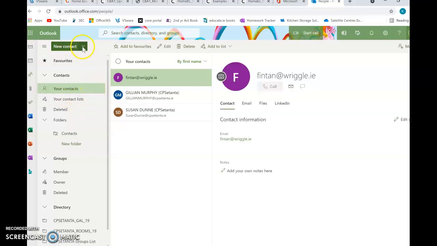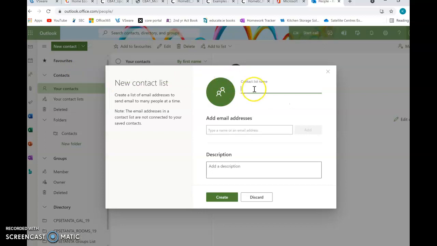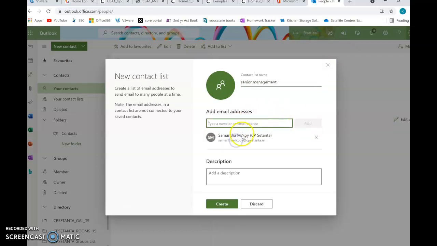So what you do is new contact, click the arrow down and click on new contact list. Type in the name of it, whatever it is. So, I don't know, senior management. If I could spell, be helpful. Then literally type in all the email addresses individually, and then just click on create.